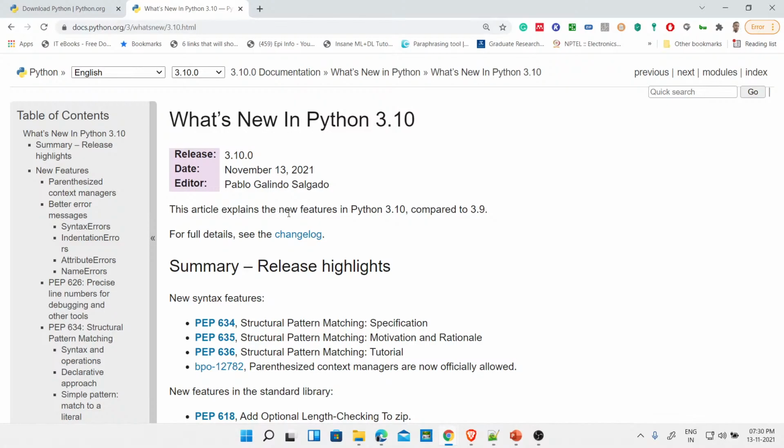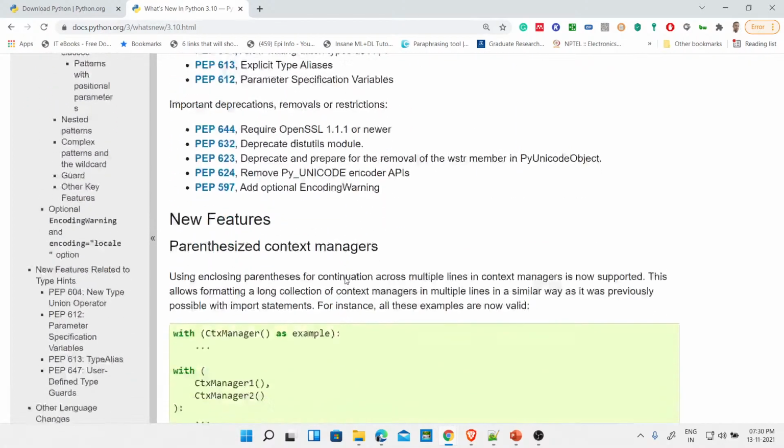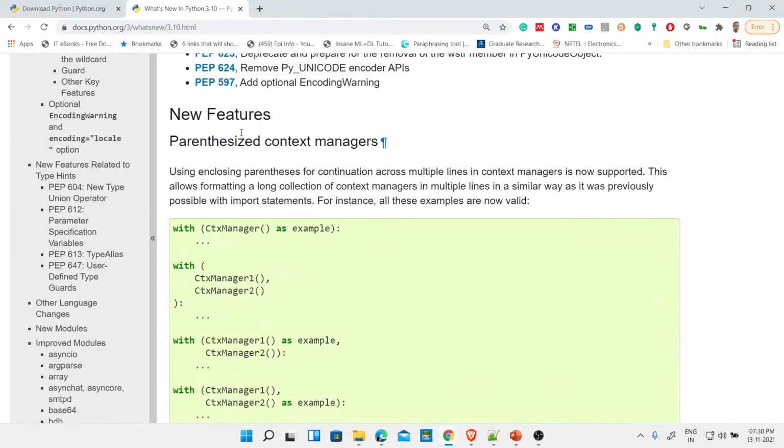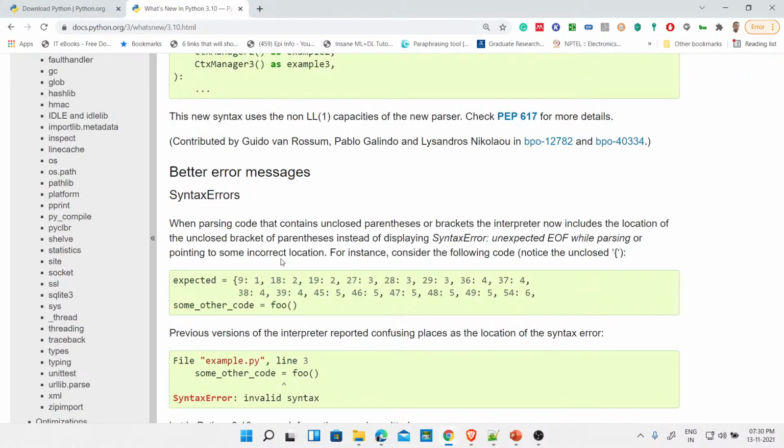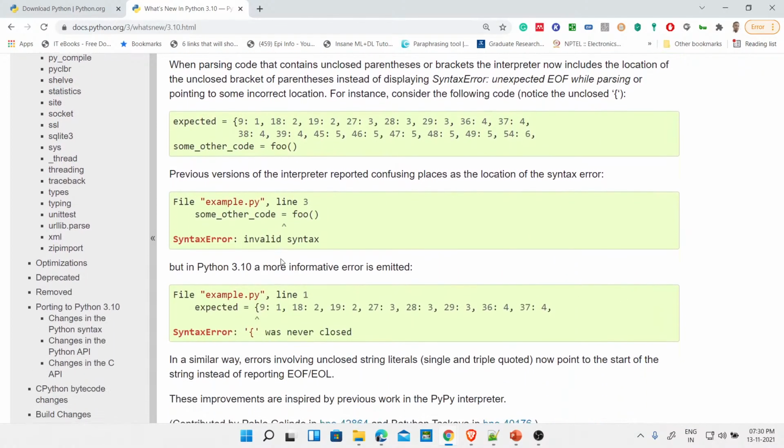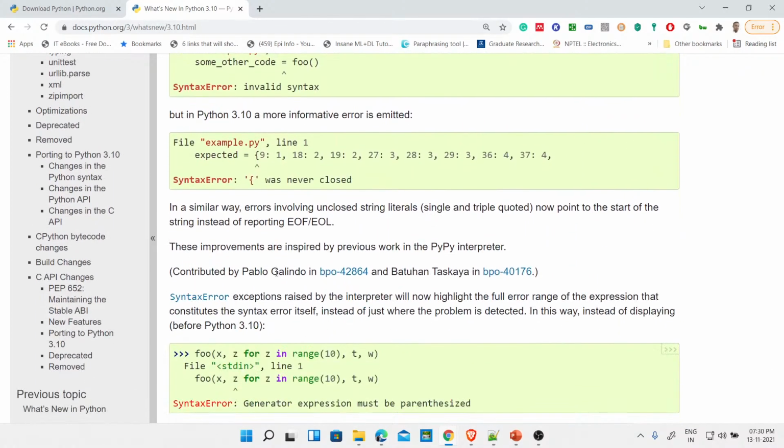So today is November 13, and the study is November 13. Maybe they updated it, because I downloaded this previously. And you can see what else they have added, parenthesized context managers. And then you see better error messages, and we are going to see it now. And not only that, it will prompt you.